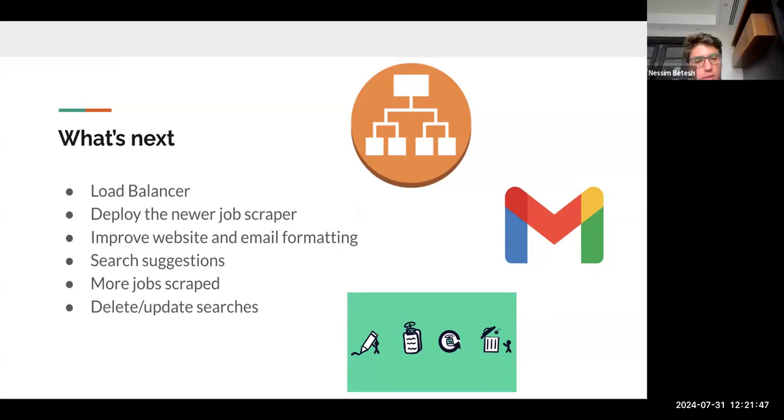We still need to add some search suggestions so that you can search other things, not just one specific thing you have on your mind. We need to get more job scrapes, because I think our job scraper right now only gets up to 200 jobs. And we need to have a delete button for the searches that the users don't want, after they search them.